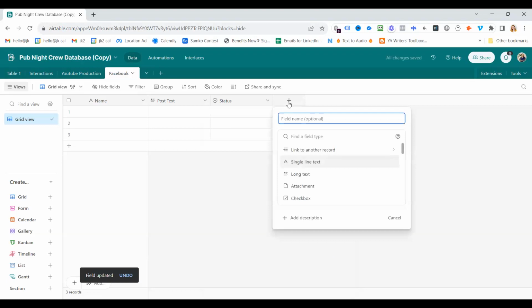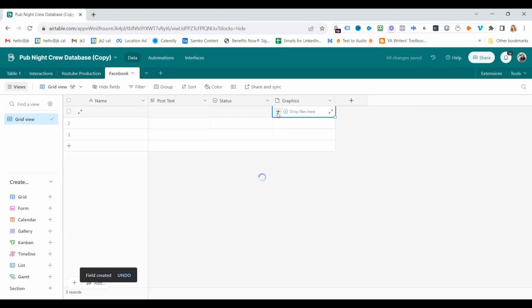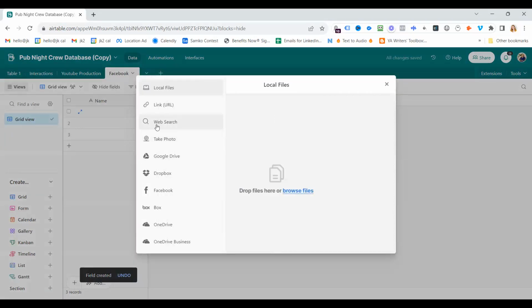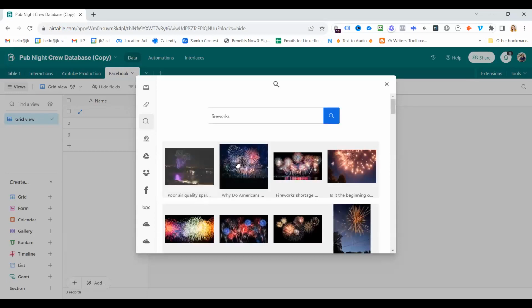And then you can have your graphics field. And this is where you have a file. You can pull from your own computer, which I've typically got, you do, but you can also just look up fireworks on the internet and pull right from the internet.